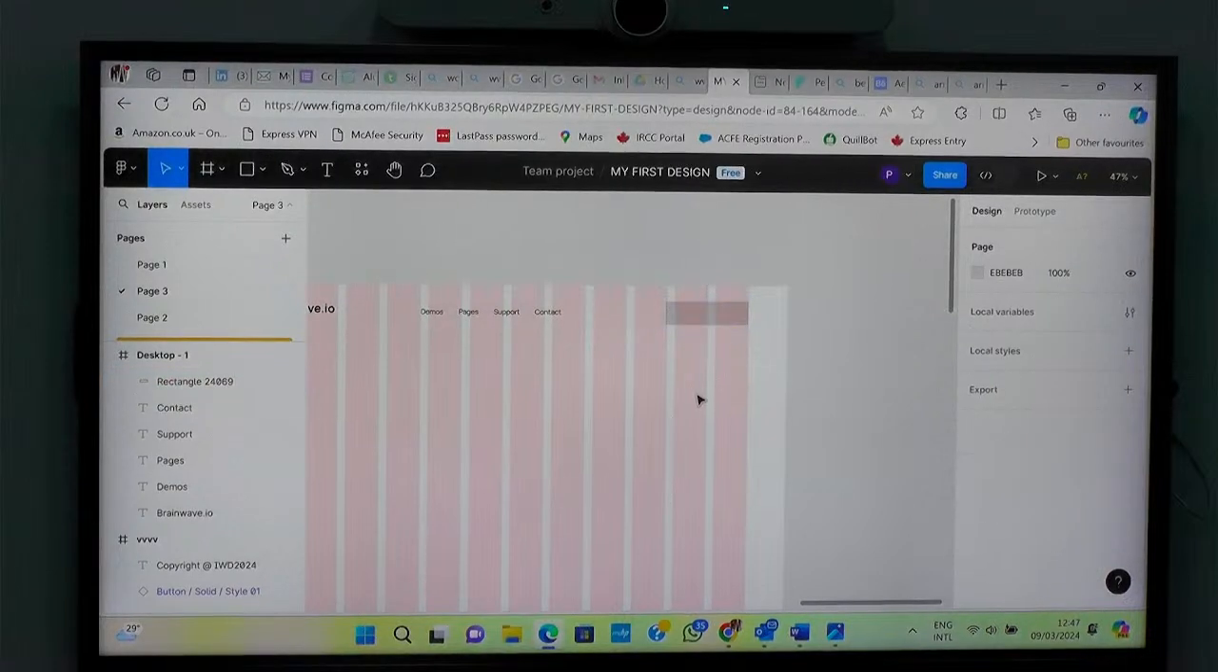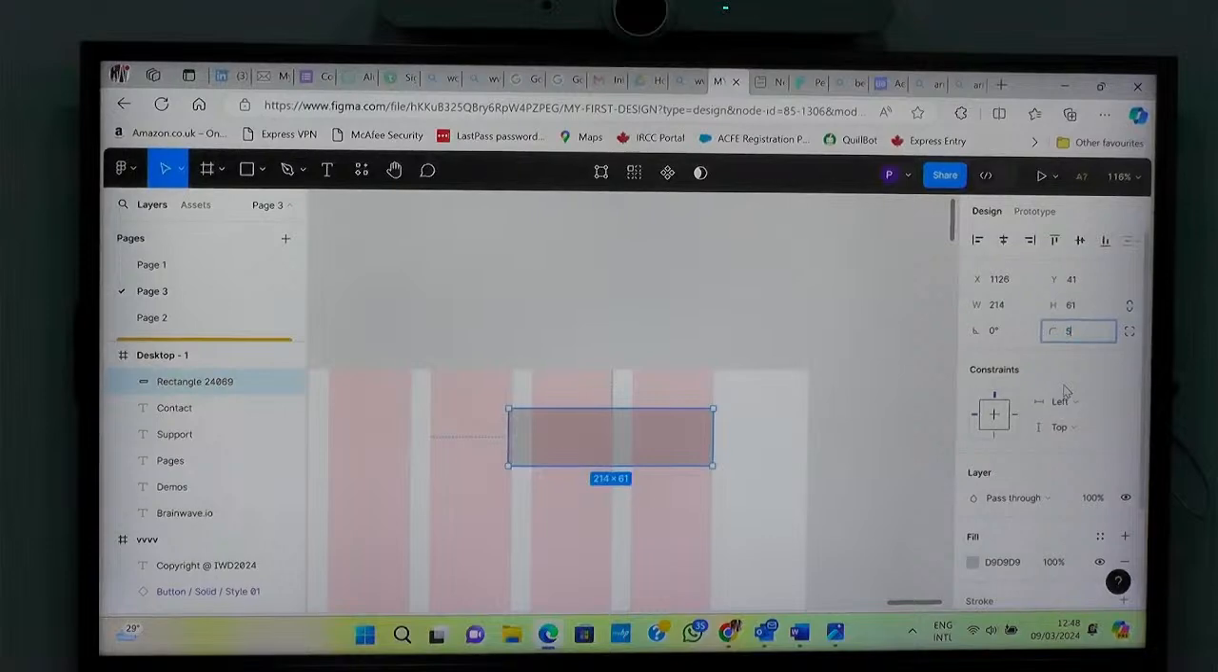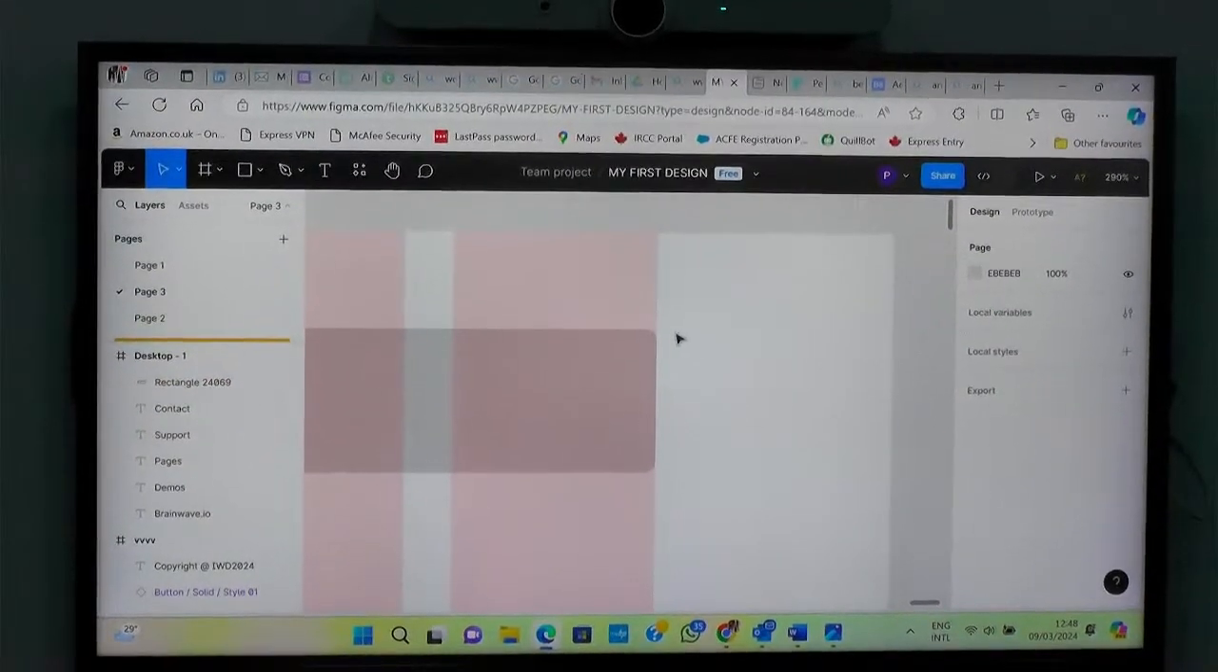So this is it here. I'll click on the rectangle. I'll come to the right hand side of Figma, and then I will see 0 here. Instead of 0, if I change this to, let's say, 5, you see that there is now a corner or a curve around the edge of this rectangle.